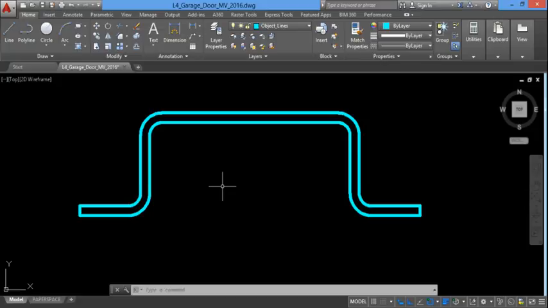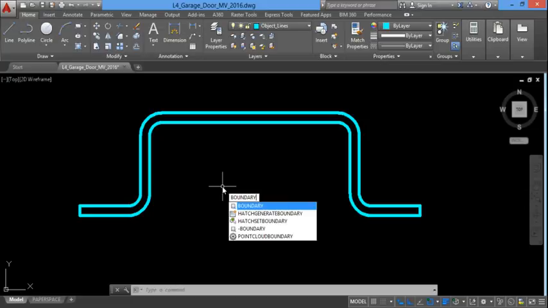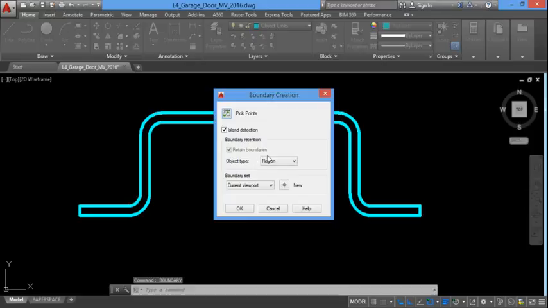So let's begin. There's multiple ways to make a solid. One is called a region, R-E-G-I-O-N. The other is called boundary, B-O-U-N-D-A-R-Y. Okay, let's use boundary first. This window will pop up. You have different options, polylines or regions. I'm going to try the polyline method first.